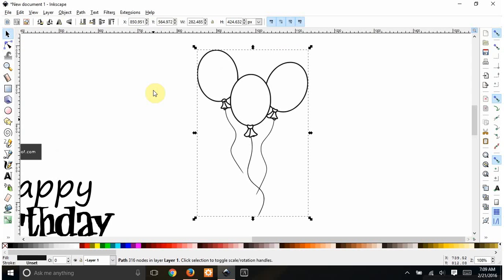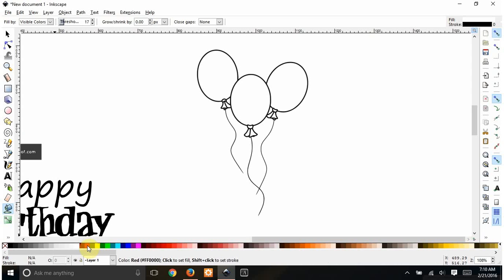Back to my selector. I'm going to make the balloons different colors just so they look cute. Whenever you're going to color something, make sure you click off of your object so that there are no items selected anywhere. There's no boxes or dotted lines anywhere on your screen. Then go to your paint fill bucket. We'll make one of them red.